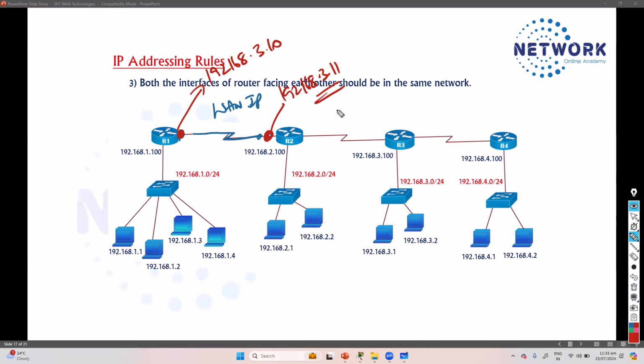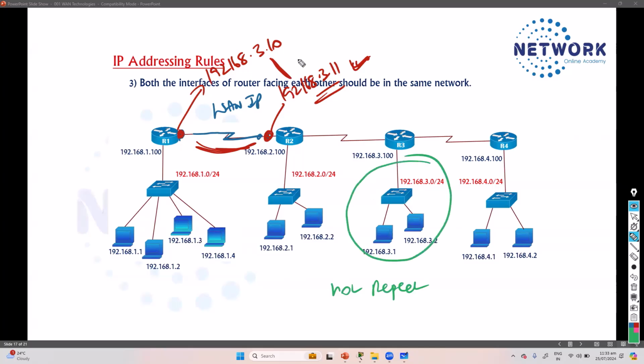So as per the third rule, these two must be in the same network. They're in the same network. It works. But if you come back to the first rule, remember, we should not repeat the same network. The 192.168.3 network is already used here, and if I try to use it again here, that's not going to work.